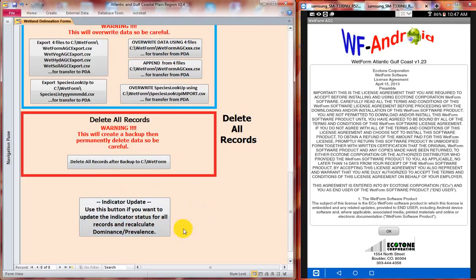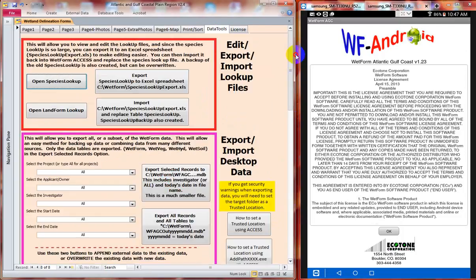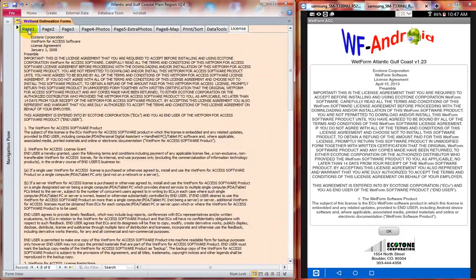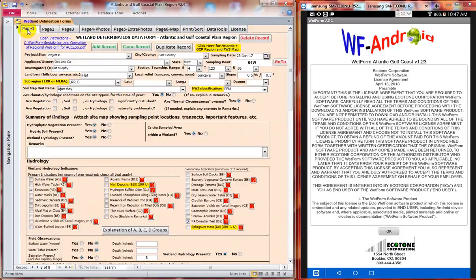What I found is that the Corps of Engineers in the past has sent out species lists in the middle of the field season. What this will let you do is, after you import the species list, you can click this button and it'll go through all of your data and update everything based on the new indicator status found on the new species list. And then finally there's the license button. So let's go back to page 1.